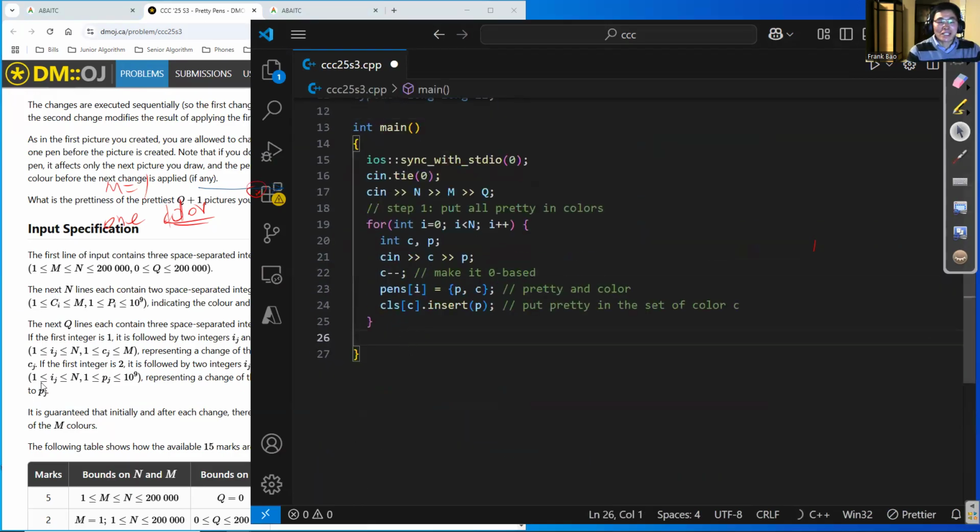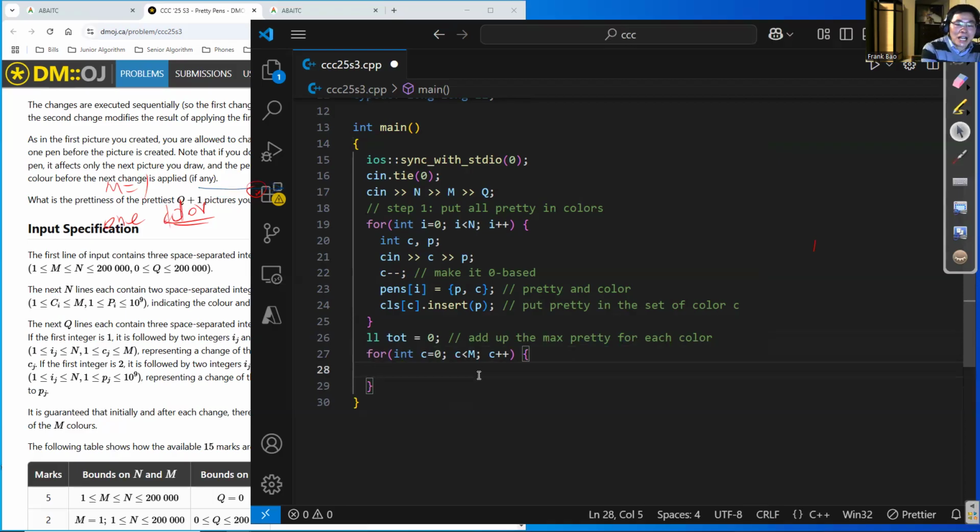So then once you have this, we are going to calculate. Calculate certainly first. So first I'm going to use total, accumulate, right? Add up the max prettiness for each color. Okay, so this is easy. You just loop through the colors, C starting at 0, C less than M. This is fixed, right? M colors.